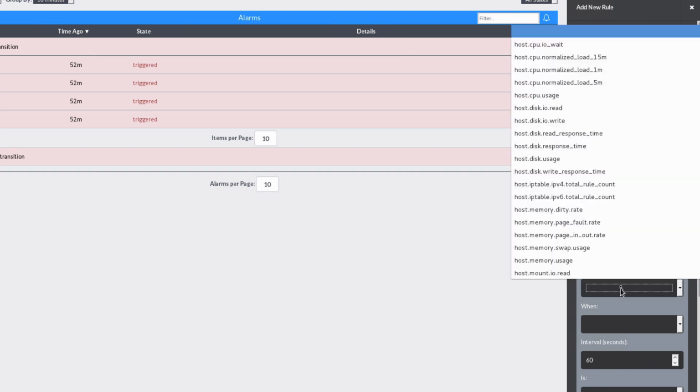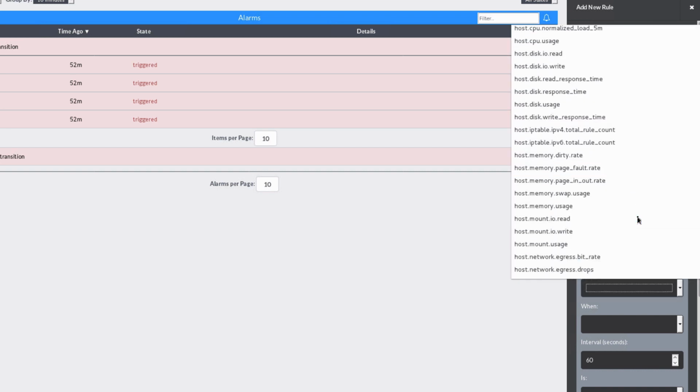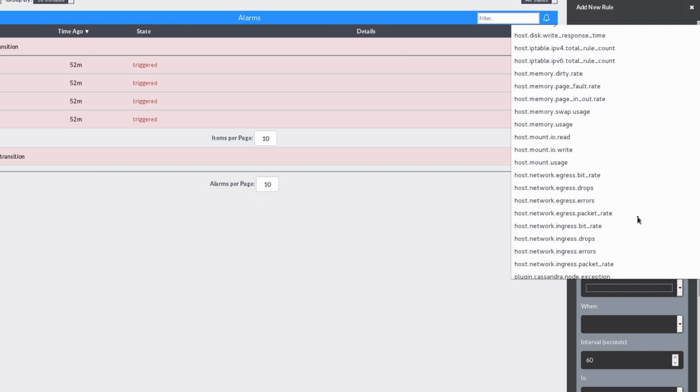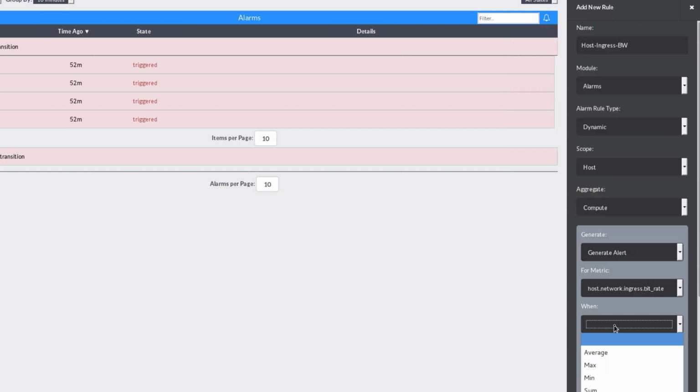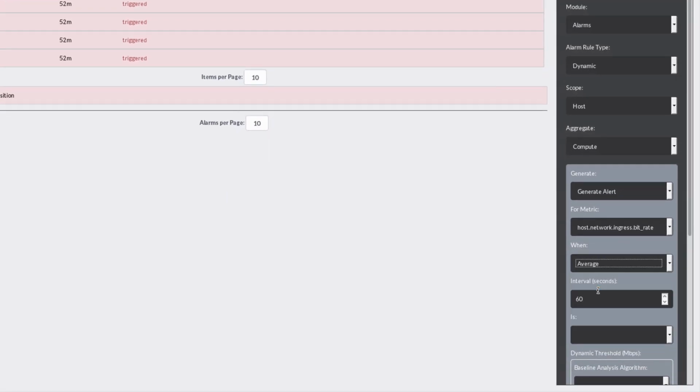And then we want to choose the metric. Now we have to choose the host network ingress bit rate for what we want to do, because this will monitor the ingress bandwidth usage. Okay, under when, we want to select average. So we want to say when average is greater than something.